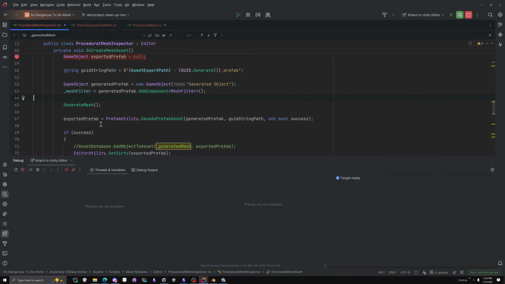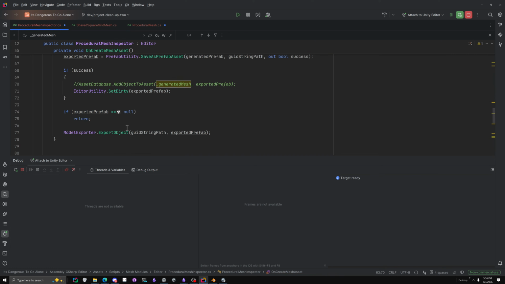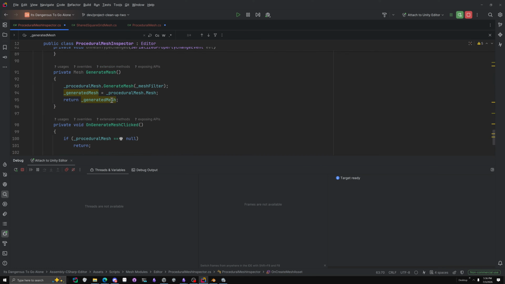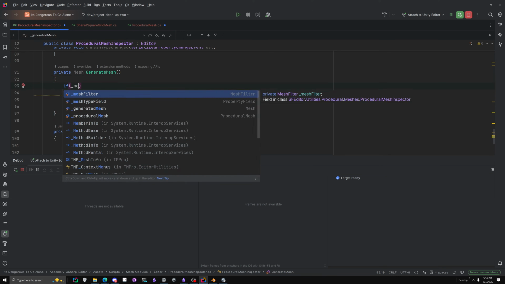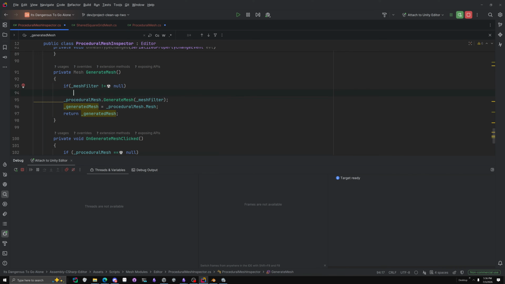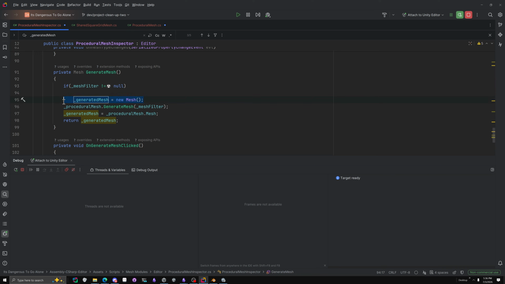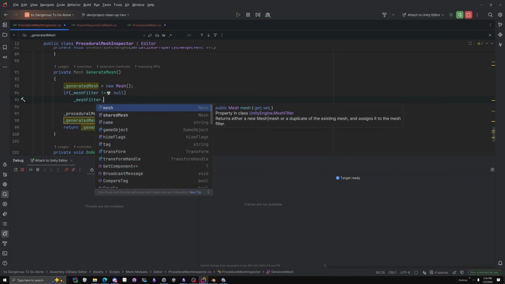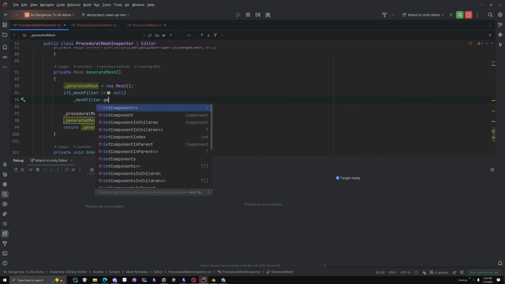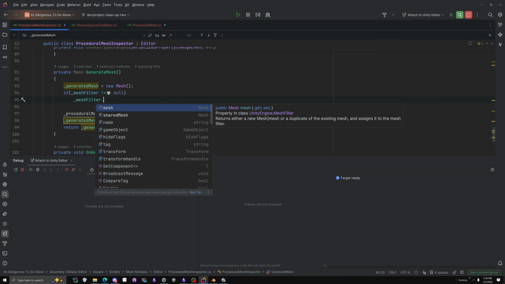As long as we set the mesh filter, instead of doing that in generate mesh, I could go down here, and whenever we create the actual mesh, I can do this not equal null. I'm going to say mesh filter. You know what? I am actually going to have this here. I'm going to say generate mesh equals this. Now I'm going to say mesh filter dot mesh equals the generate mesh. Sorry, mesh equals generate mesh.